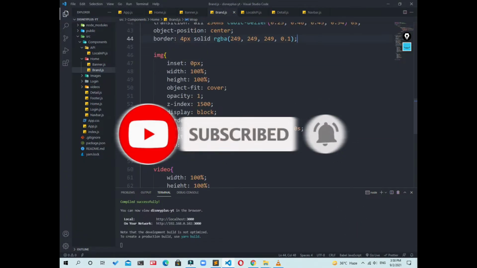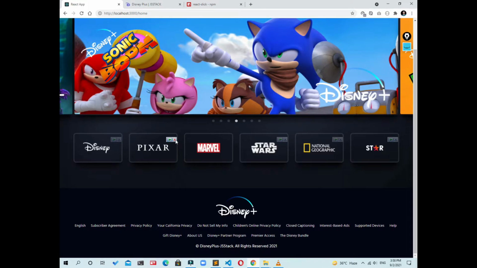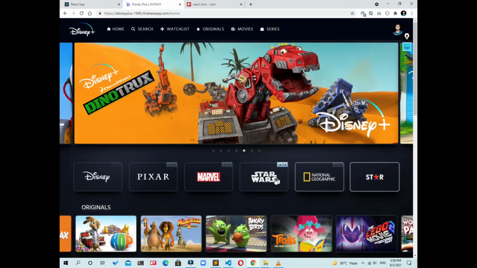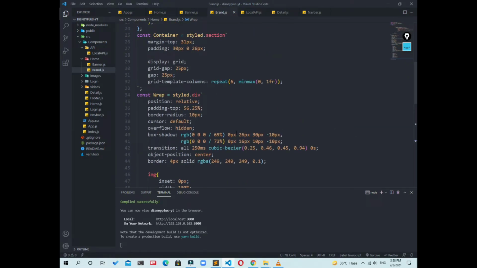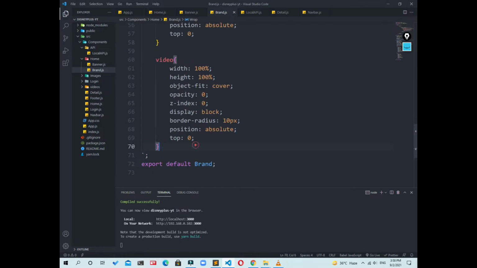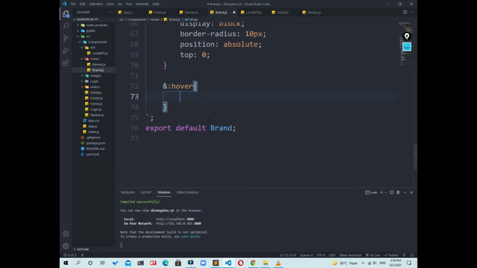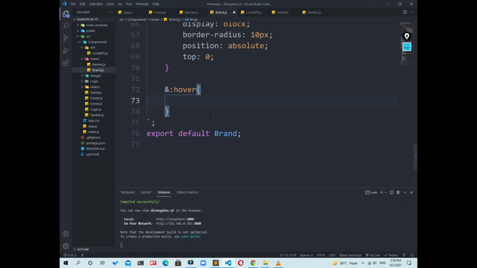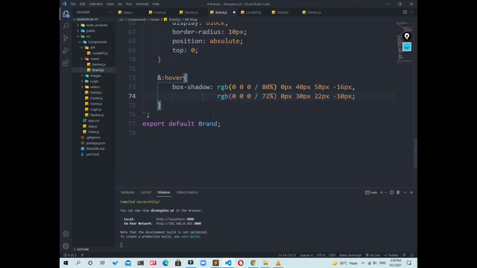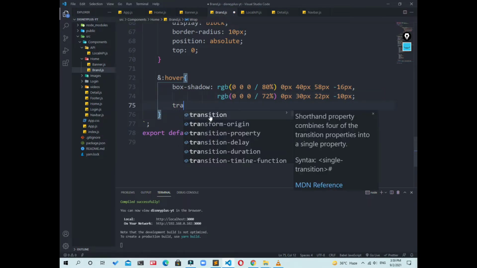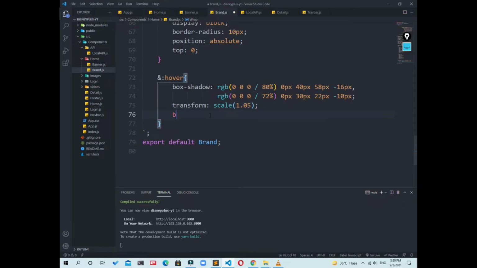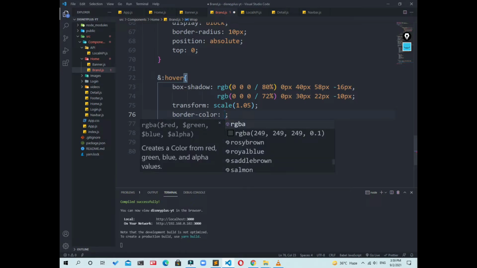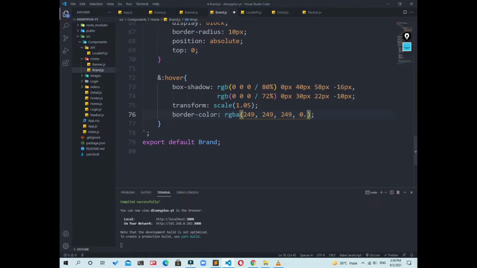So now if anybody hovers on there, then the videos will be displayed just as they are. We need to add a hover state on this wrap. If a hover state exists in the wrap and anybody hovers, then the box shadow will be this. Guys, just add this box shadow. And our transform scale 1.05. Border color will be RGBA, this one, and this time it's going to be 9.